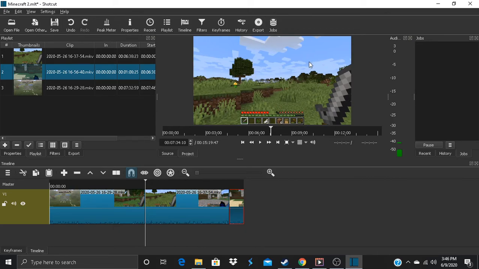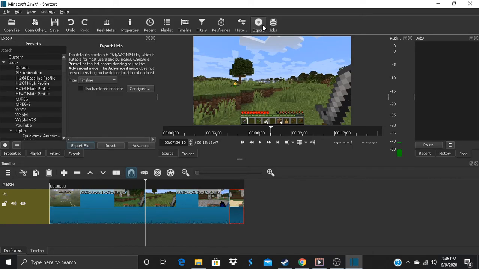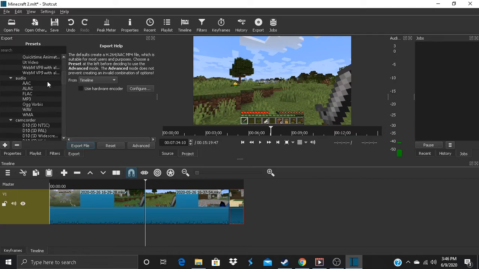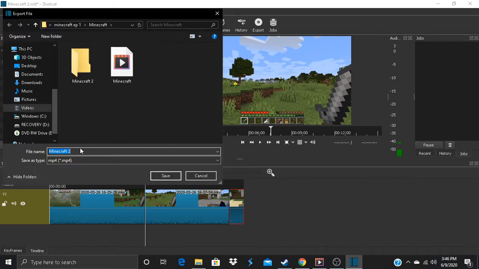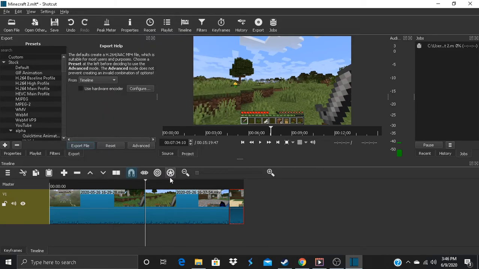So then all you have to do to save it is just go to export. You can do one of these presets, but I don't mess with that. I just go to export files, go to Minecraft, and just click save, and it will be at the side right here. And then you just wait for it to get to 100%, and then that's all you have to do.